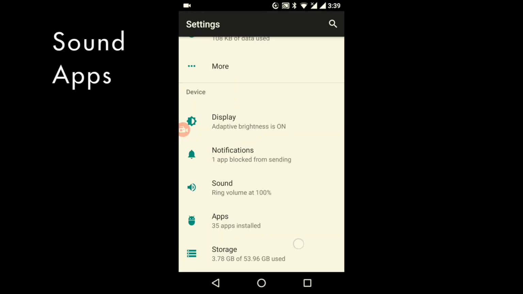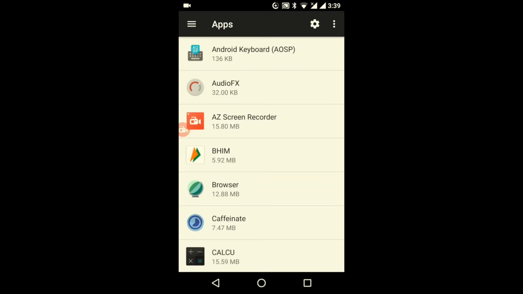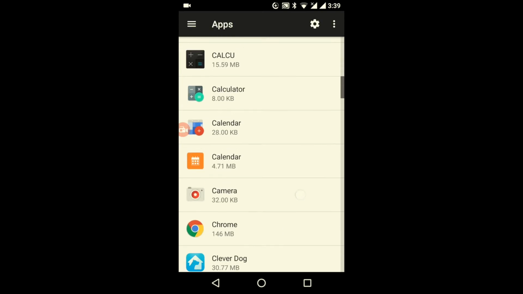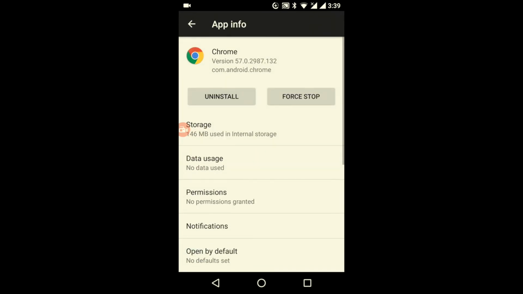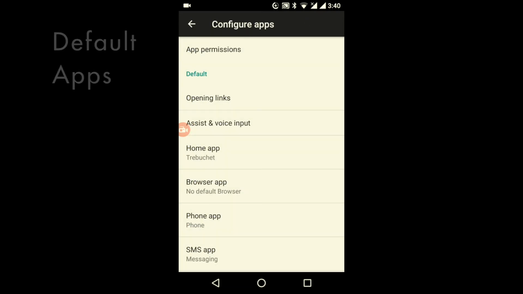The sound section is also inspired from stock Android with no extra customization. In the app section, you can see all the installed apps, check space, battery and data used by them, and also customize their notifications. By clicking the gear icon, you can set the default apps for some actions, and you can also set the app permissions.